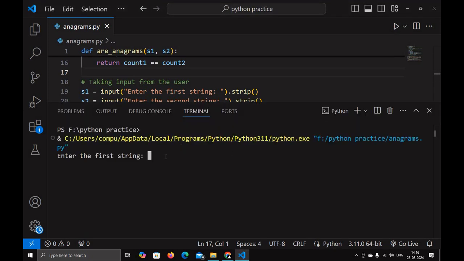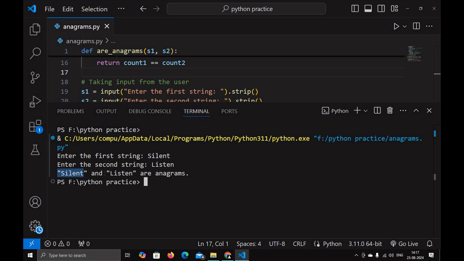You can see it is asking me to enter the first string. Let's enter silent, and now enter the second string. So you can see silent and listen are anagrams.